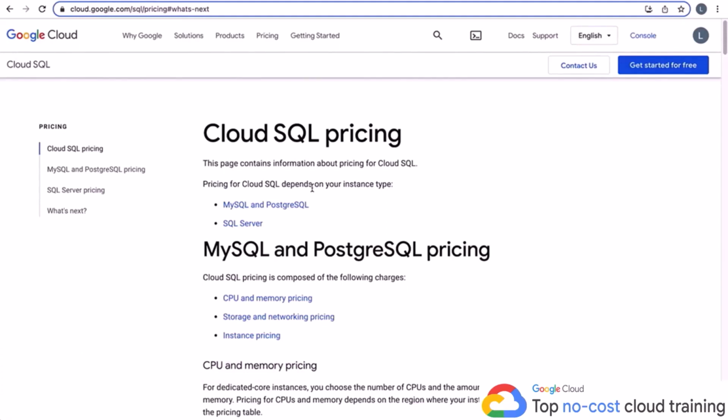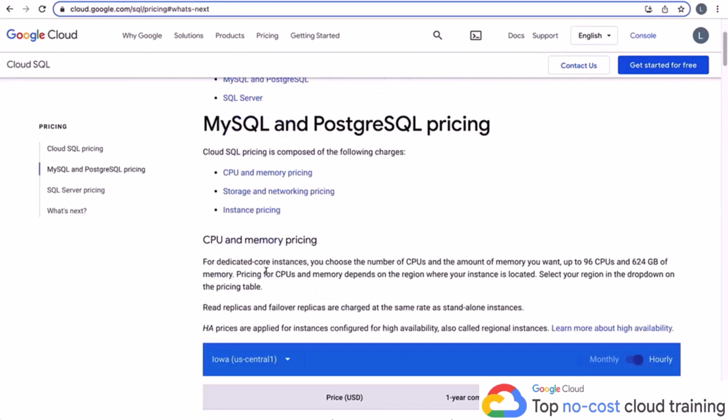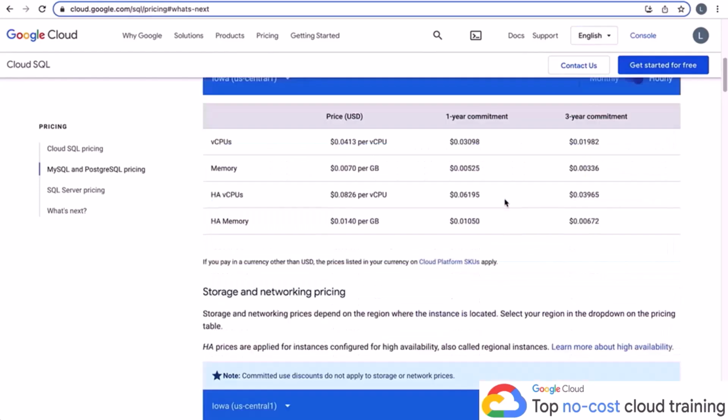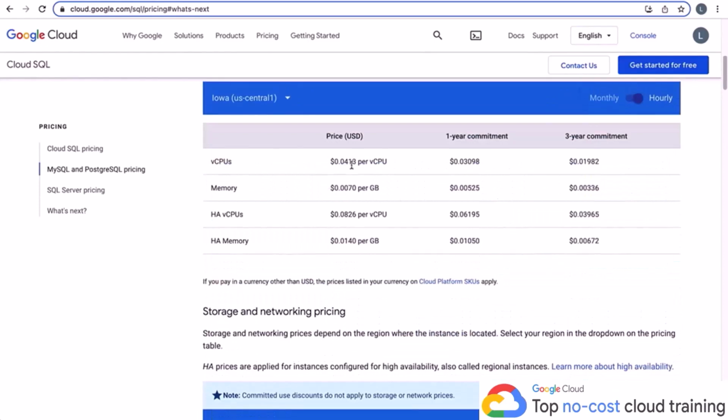So Google Cloud SQL, the pricing ultimately works a lot like Compute Engine, meaning that you see down here as I scroll down, you're choosing the CPU and memory, and you can choose up to 96 CPUs and 624 gigabytes of memory. Ultimately, what that means is you're actually paying for however many CPUs you choose and memory. So when we scroll down here, you're going to see the different pricing, and this is based on hourly use. And you're also going to see there's commitment discounts from 1 year to 3 year.